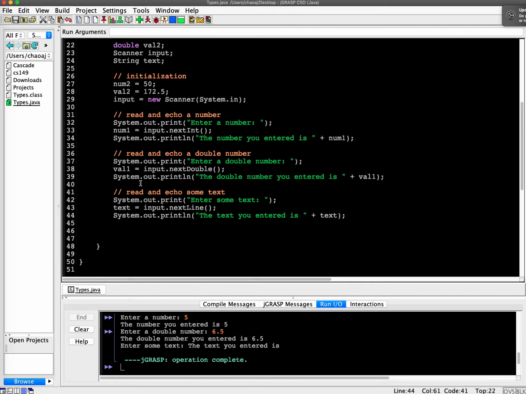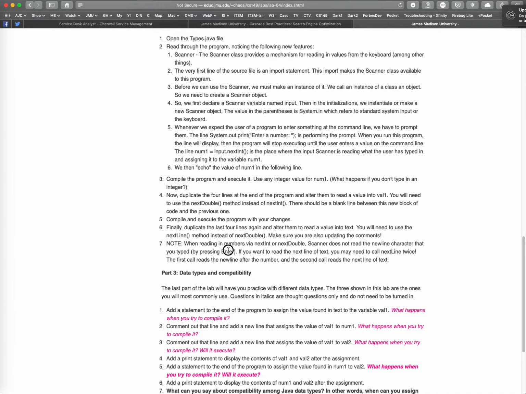If you want to fix that, we're going to have to come in here, and we're noting down here, this scanner does not read a new line character that you typed by pressing enter. If you want to read the next line of text, you may need to call nextLine twice. The first call reads the new line after the number, and the second call reads the next line of text. So that's what we're trying to resolve there.